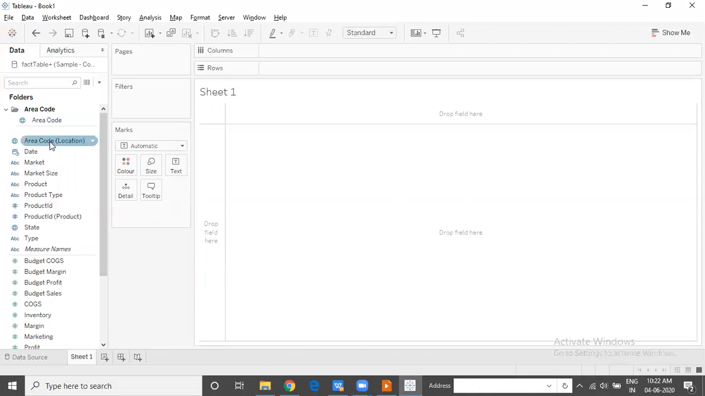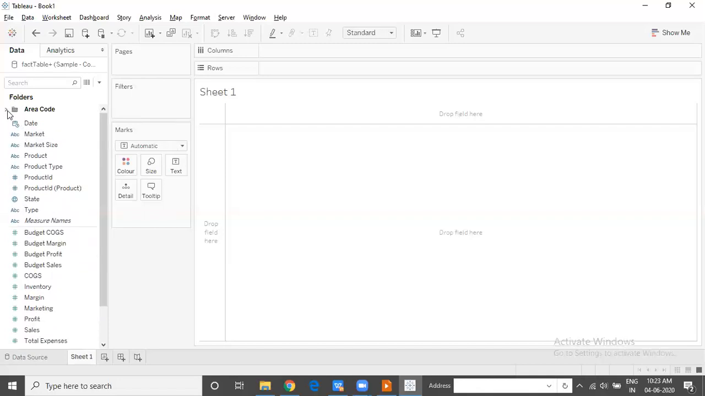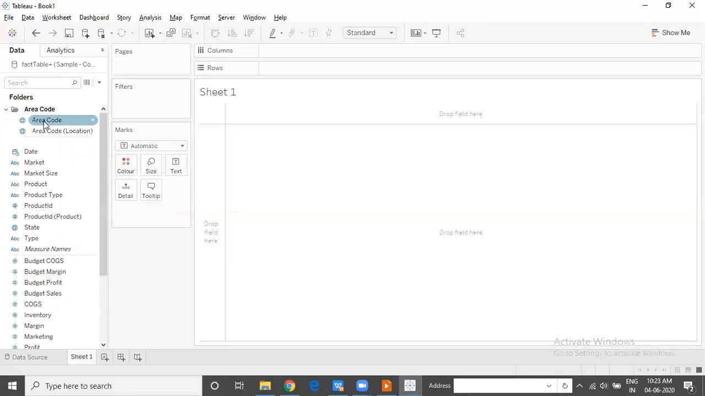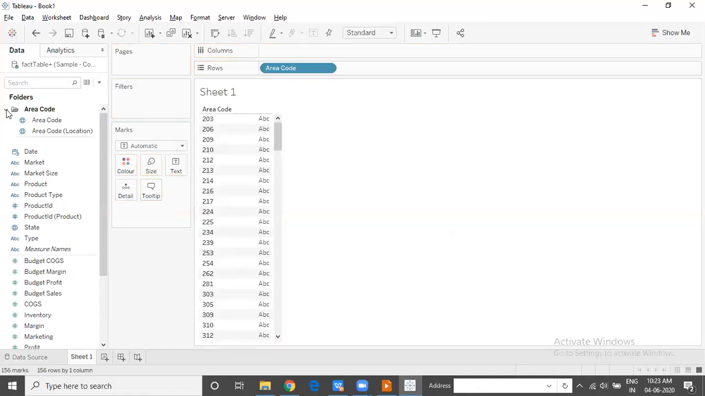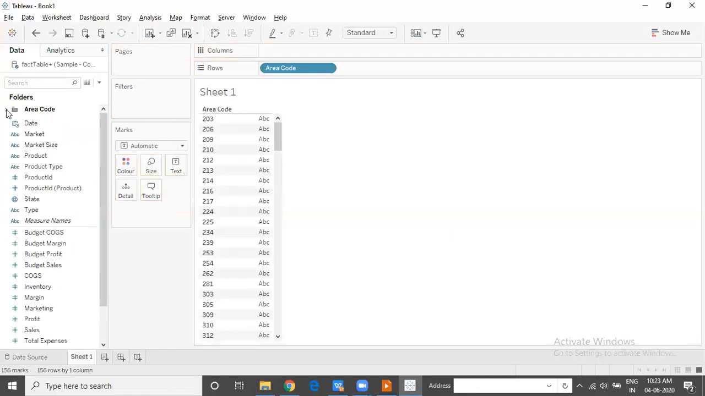I would like to move area code coming from the location table also into this folder. So I will simply have to drag and drop the field into the respective folder. So it is that simple to create folders in Tableau and organize your data neatly. So if I have to access the data pertaining to area code, I will expand the area code folder, use the field on the chart, and then simply close it.